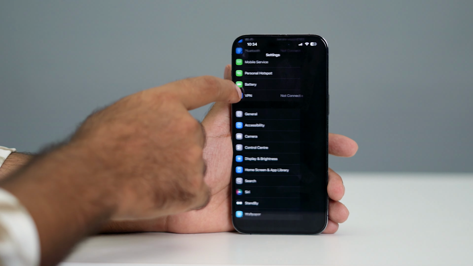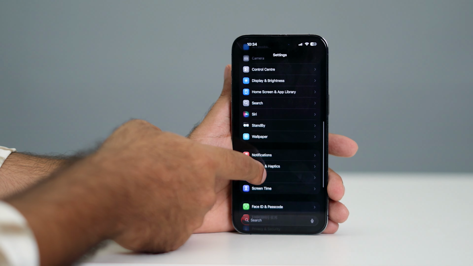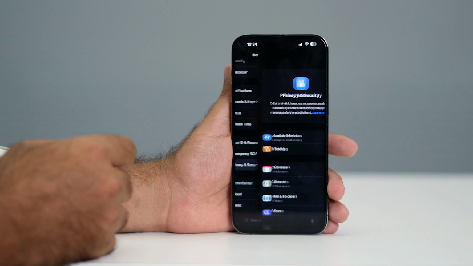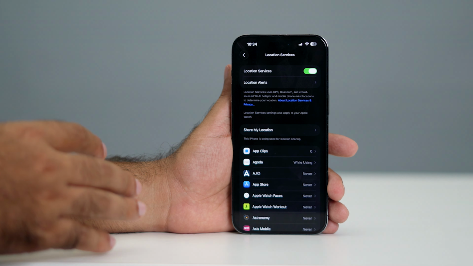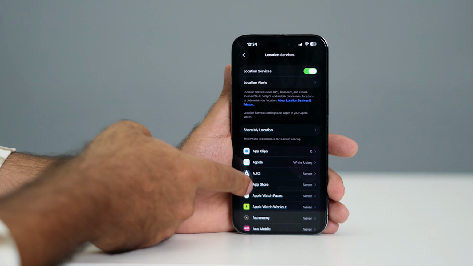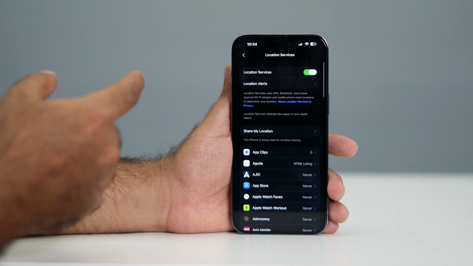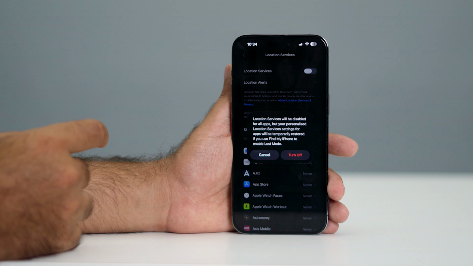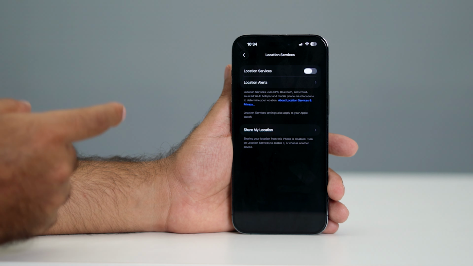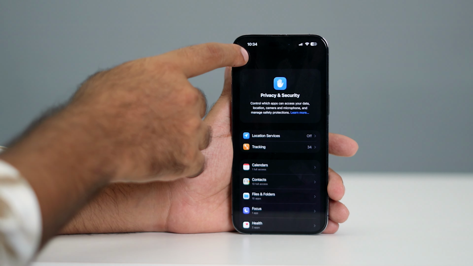You just need to go back, and we have to navigate to Privacy and Security. If Location Services is turned on, that is also one of the main culprits. You can see some of these apps actually have access, but some of them are not using it. So even though I'm not going to do this, let me turn off Location Services here. I have to turn this off. That might even help you guys out as well.